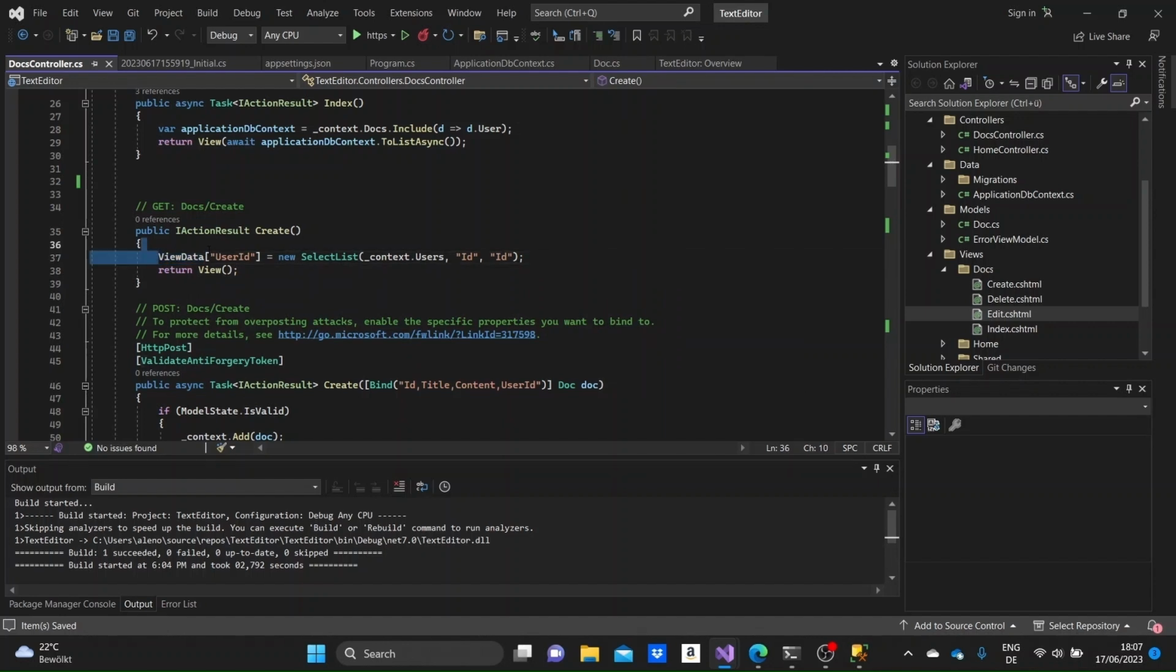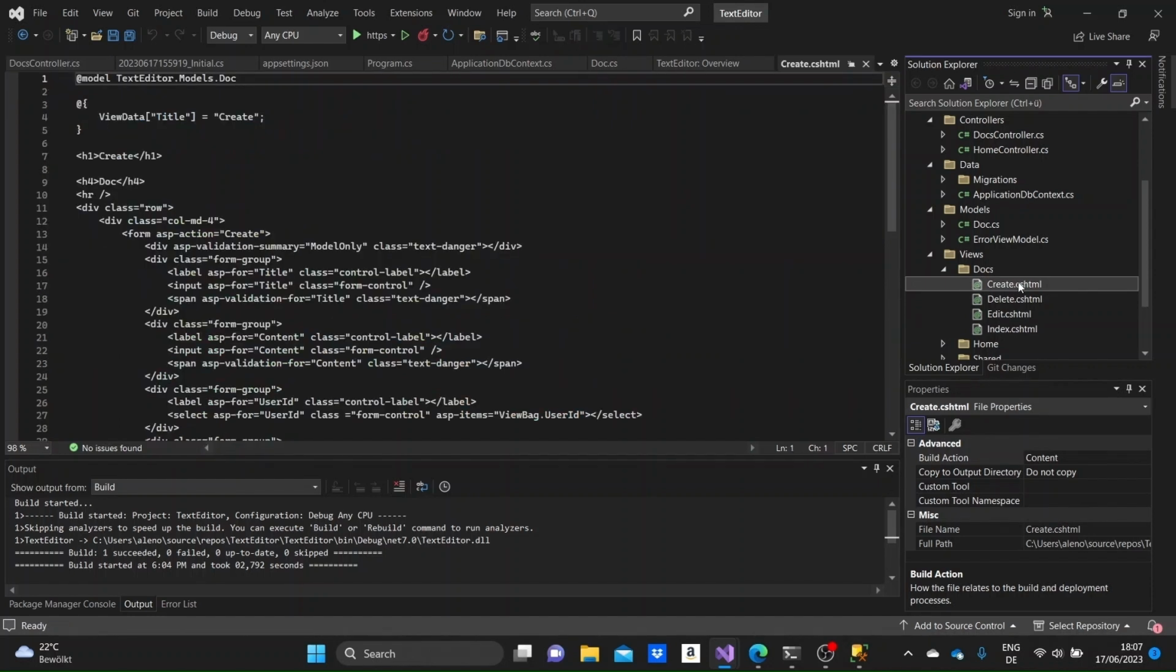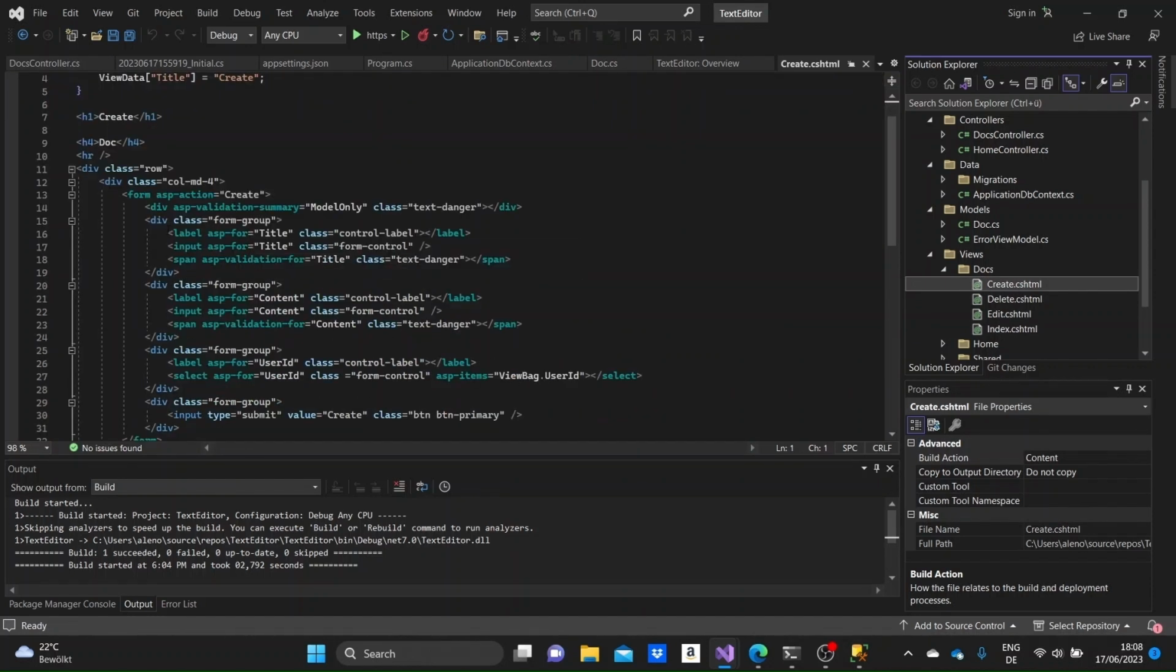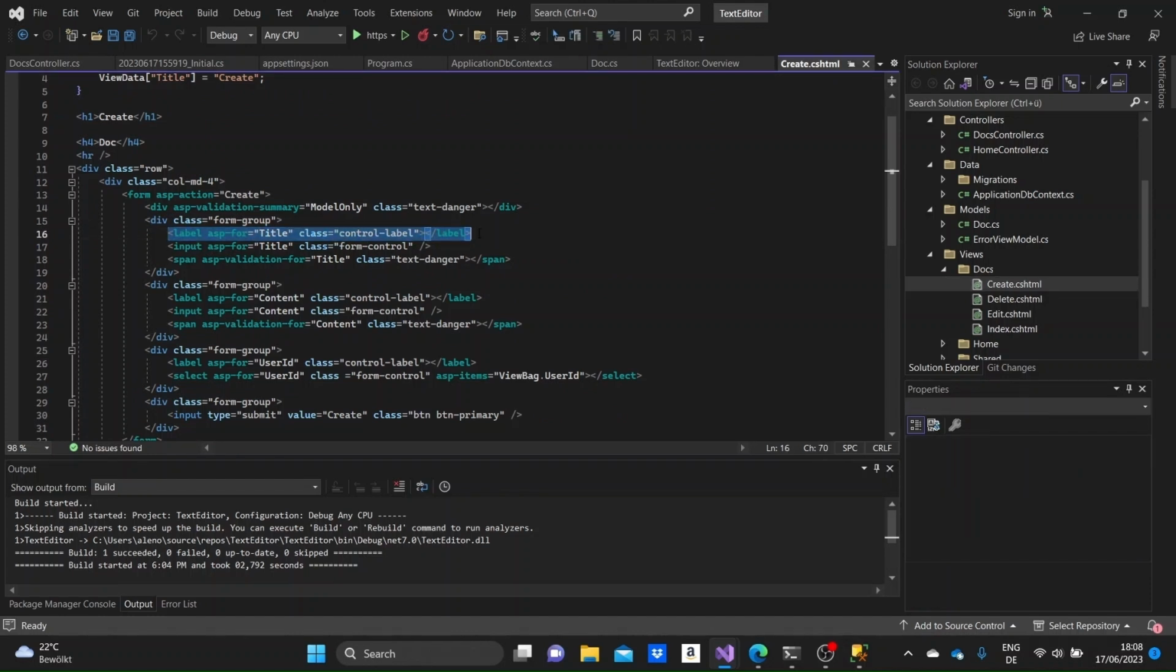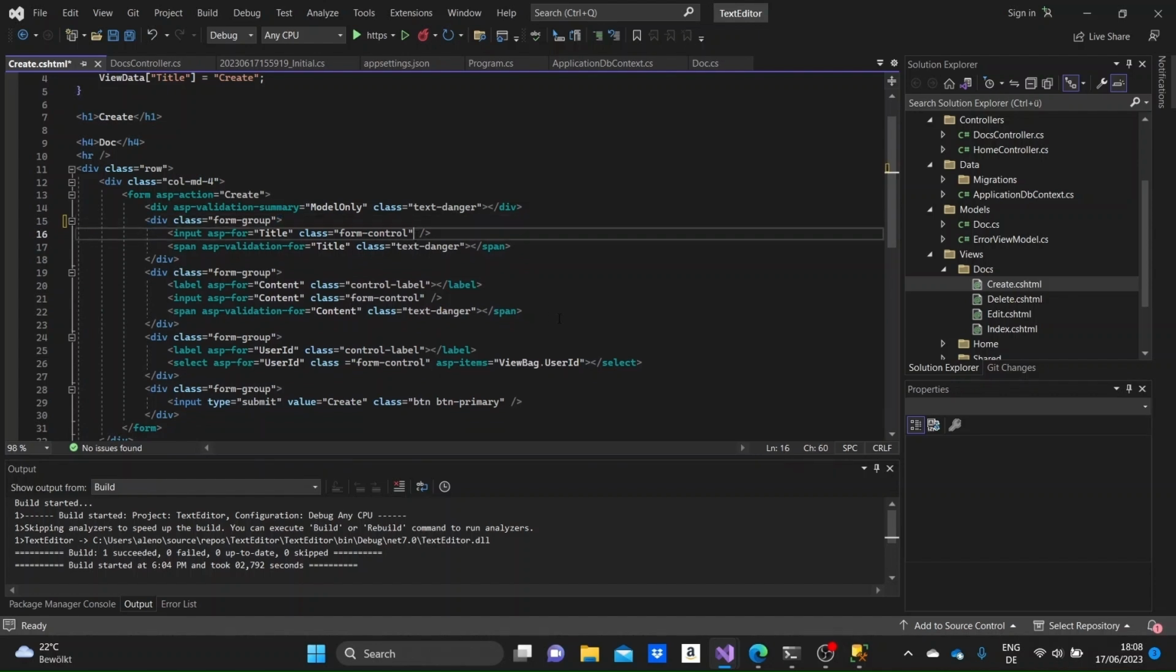Firstly, I don't need this line here. So I'll start with the create method. I'm just going to go to the create view page next, because this is okay. So what I'm going to do here, I'm going to delete a few labels because I think it looks better on the page. And if you know Google Docs, for example, you just don't have a label for the content or for the text, you just have a place to put them.